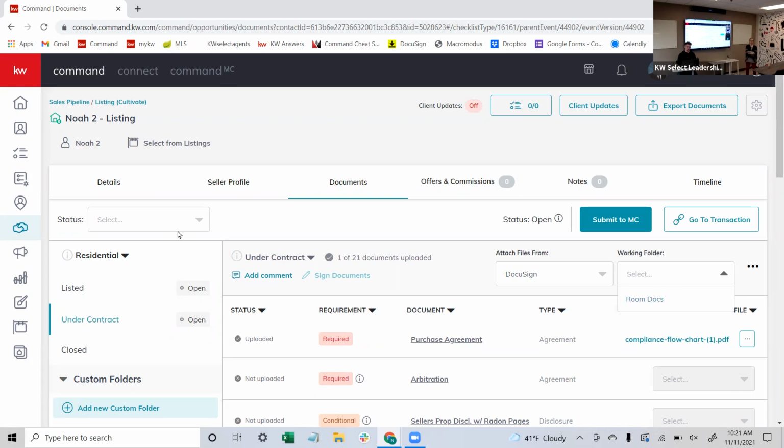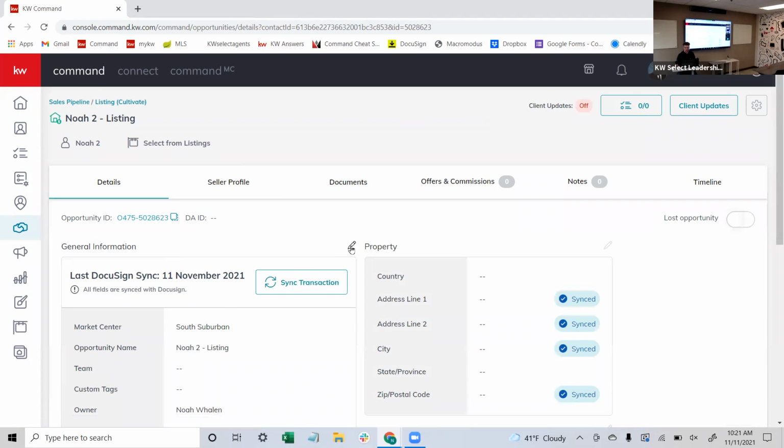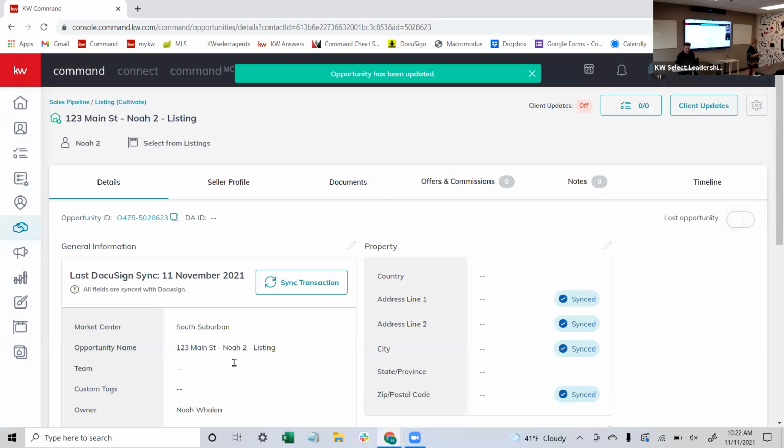So you'll create a specific room for this specific listing. You can see that this is the name of it. One thing that I did forget is always name it something that's going to keep it separated. So it'll automatically name it your contact name and then listing or buying or buyer, but we'll just say it's 123 Main Street. Just put the address in there because it helps you keep it separated and organized, but it also helps us be able to find it on the compliance side. Because obviously we're not going to know who your client's name is to figure that out. So then you can save it.